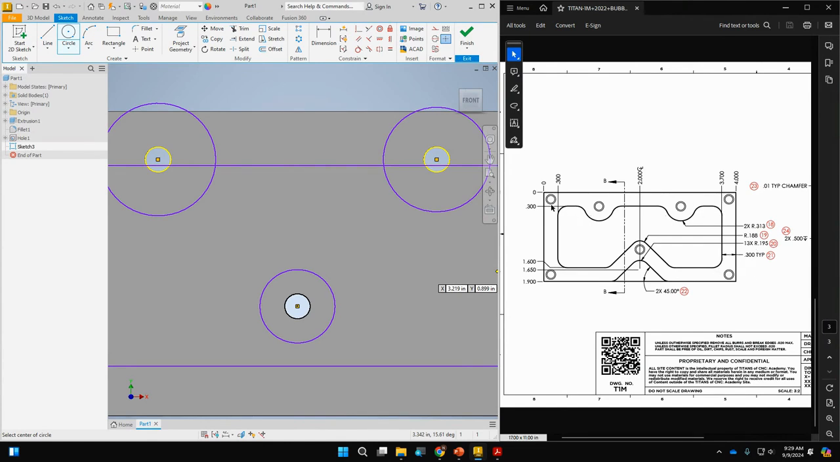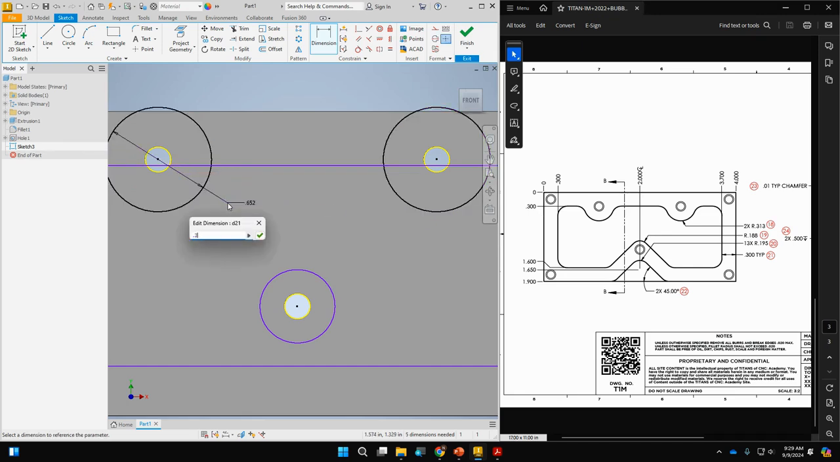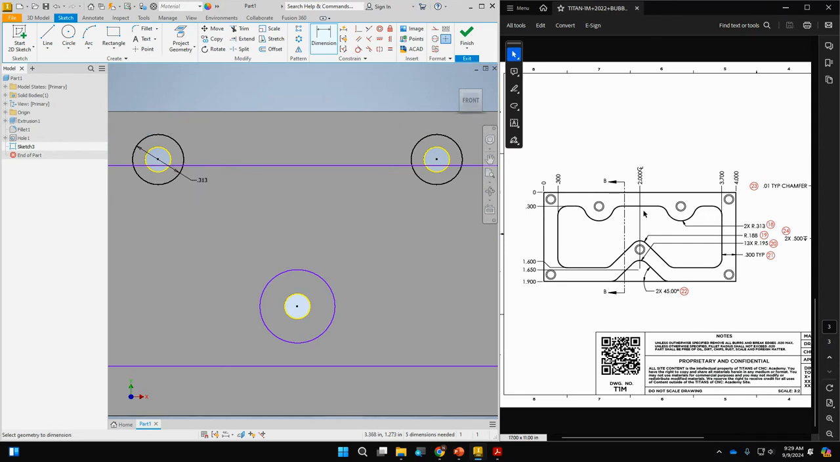And then it kind of tells us how far away everything is. So these two arcs are the same, so I'm going to add an equal constraint to them. I'm going to make these two equal to each other. I'm going to dimension them, right? And so over on my view over here, this says radius of 0.313. And here, the point seems really big. If I click 0.313, they seem a lot smaller.